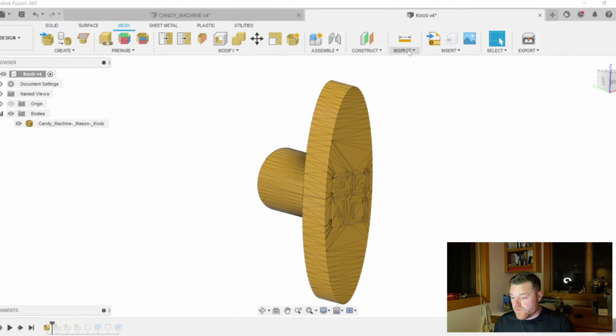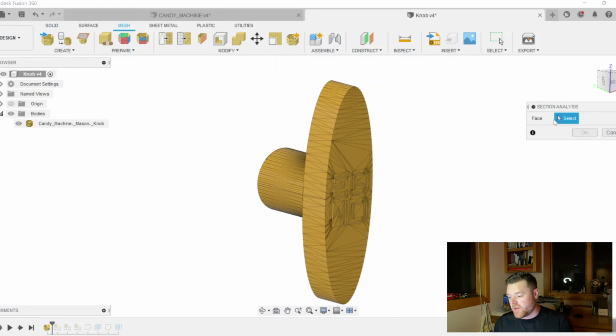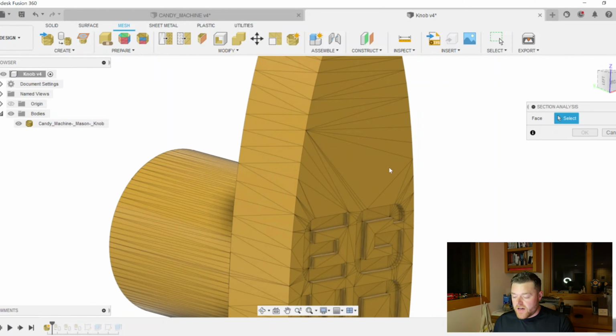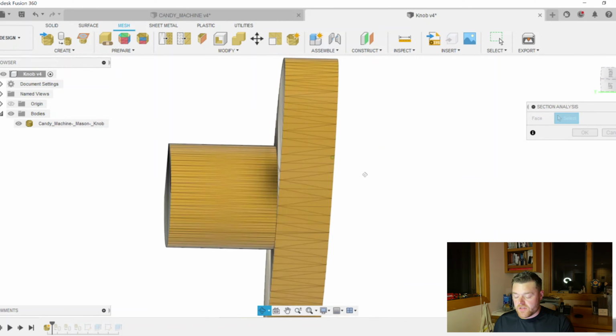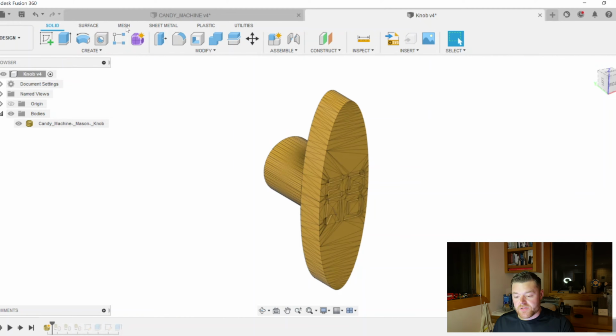Now, if we go over to inspect and we try to do, say, a section analysis, it says it generates a cutaway view of models through a face or plane. Now, if we try to select it, it says select a face. We can't actually select anything, so that's a clear indication that this is not a solid body because we can't do a section analysis.